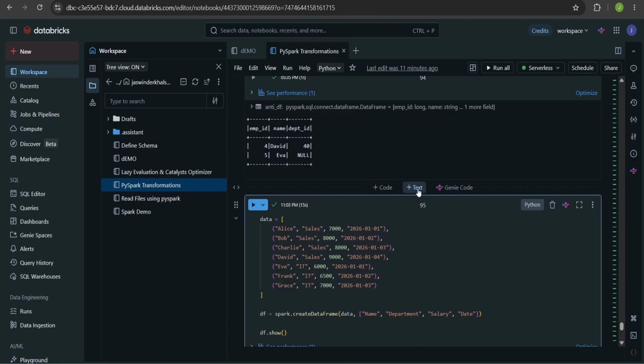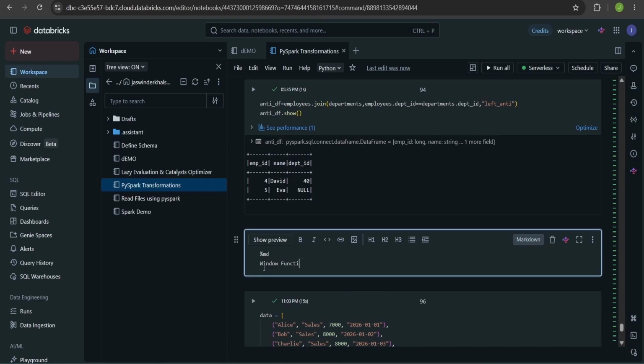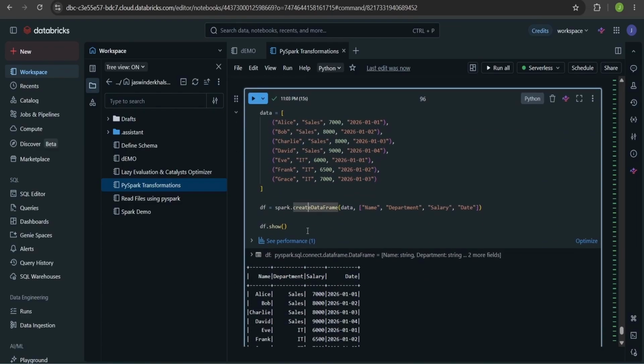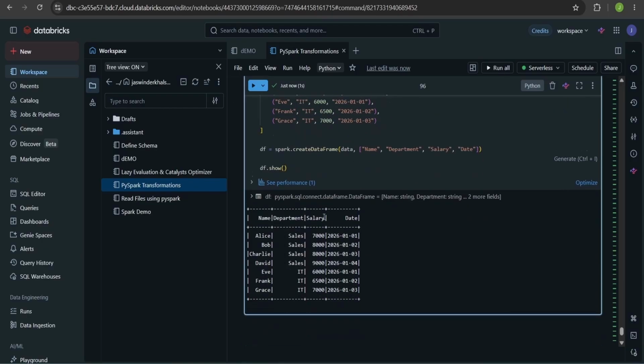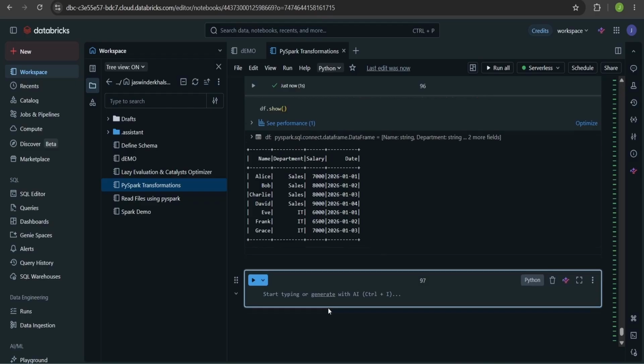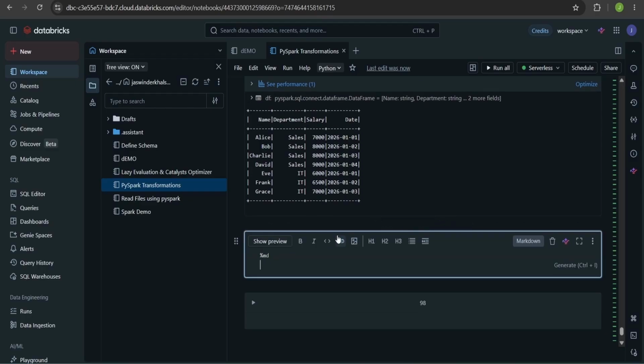I will name this as window functions, and I will press shift plus enter. And this is the data set which I had created. I had already run it, but let me rerun this. Perfect. Now I will add another code cell, and one more text cell saying that the below code is for row number, rank, and dense rank.